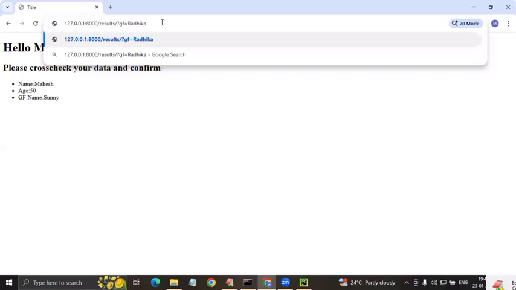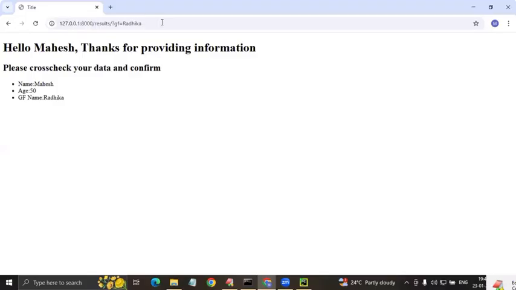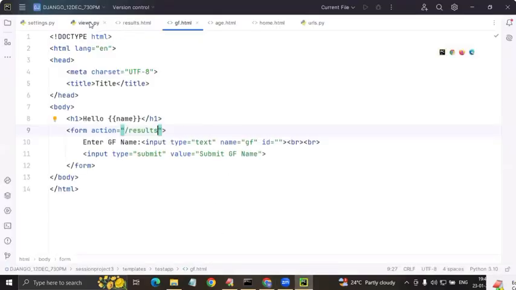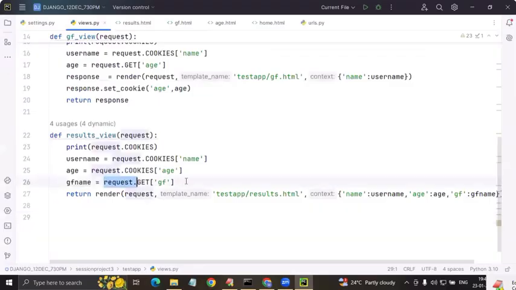Nothing. Sunny will be replaced with Radhika. Because in the last view, I am reading data from cookies or request.get. Why is it a get method? I am entering the data in the URL and clicking on enter button. Is it a get request or not? Then automatically Radhika will be taken and stored to the GF name కదా. So what is a get request? Enter URL, click on enter button, get request, method attribute get, without method attribute, all are get requests.